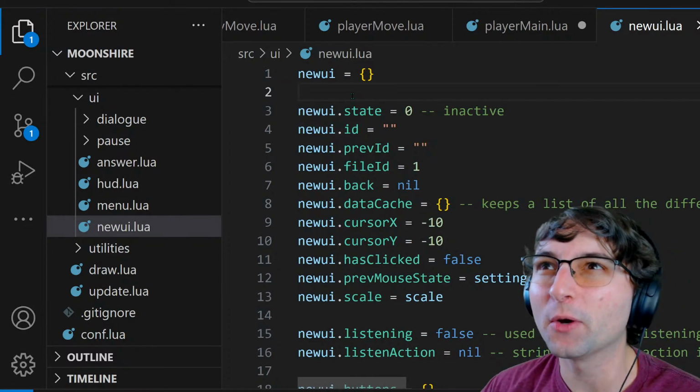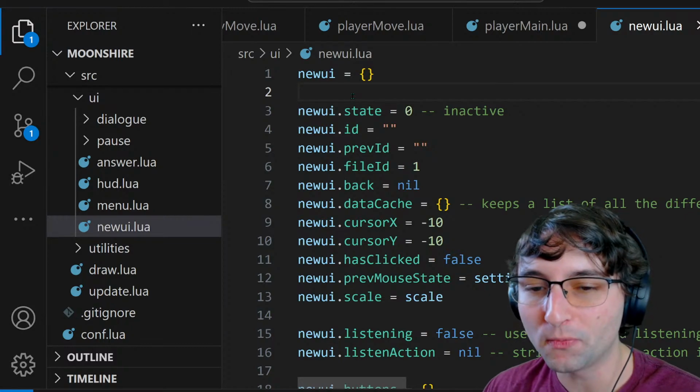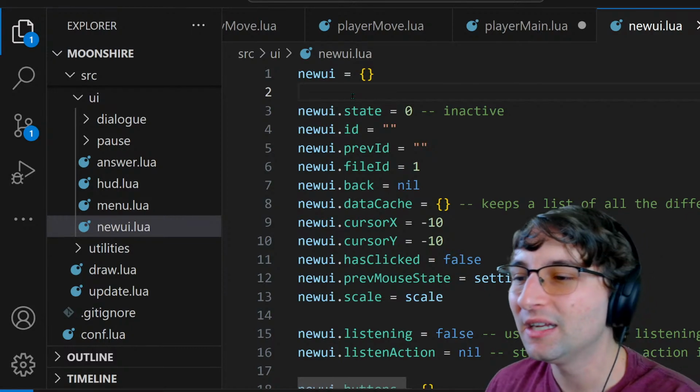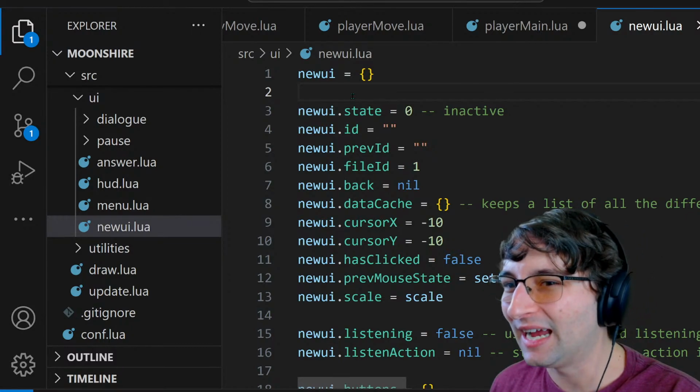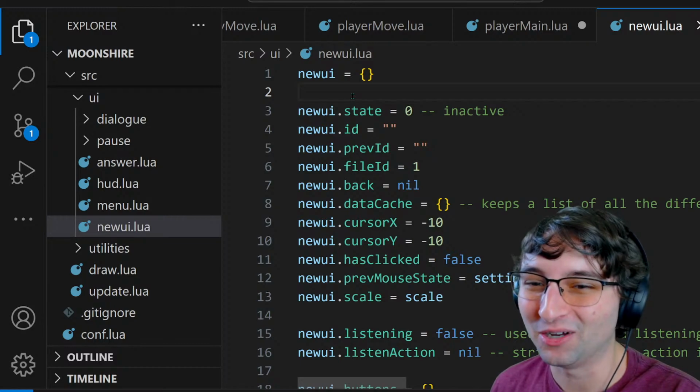There are frameworks or libraries to help with making GUI stuff in Love 2D, but personally, I like custom coding it myself. That's basically how I'm feeling.